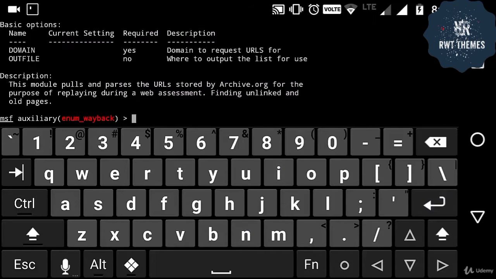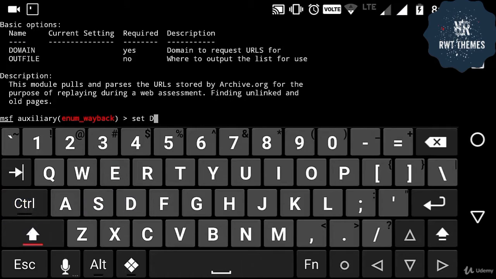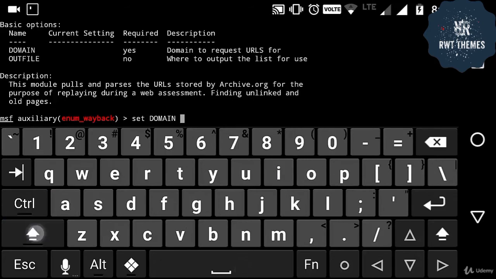So now here you can see the information like domain and output file. For the domain we have to add the URL, and for the output file we have to give the file name, and it stores all the URLs present in the website.